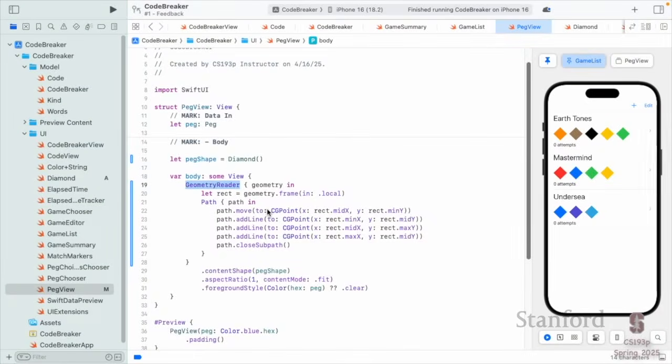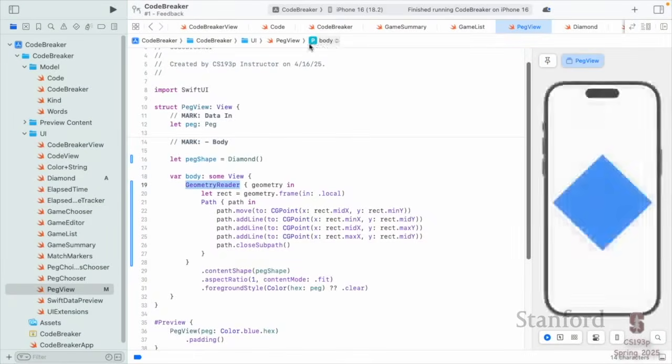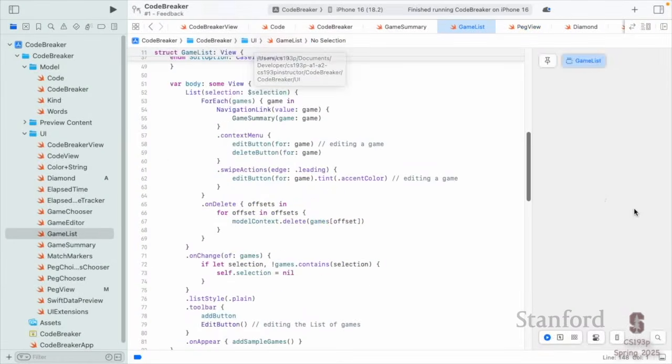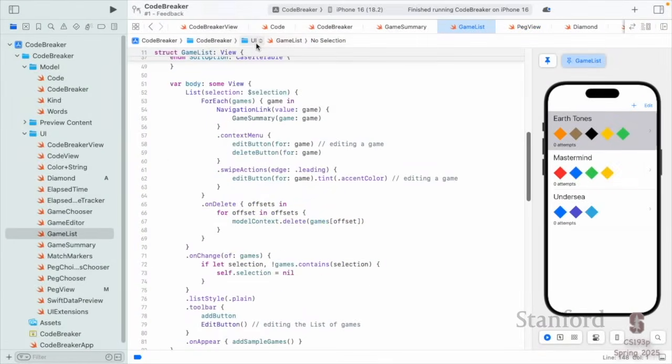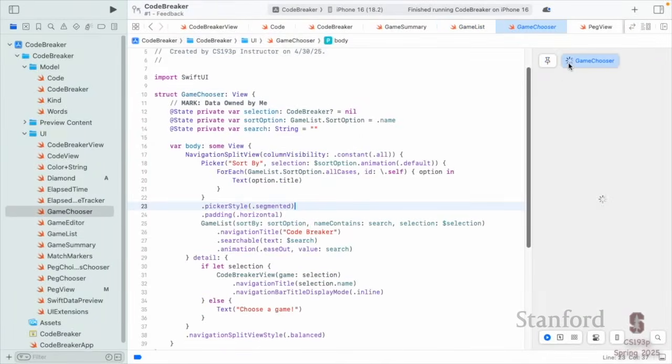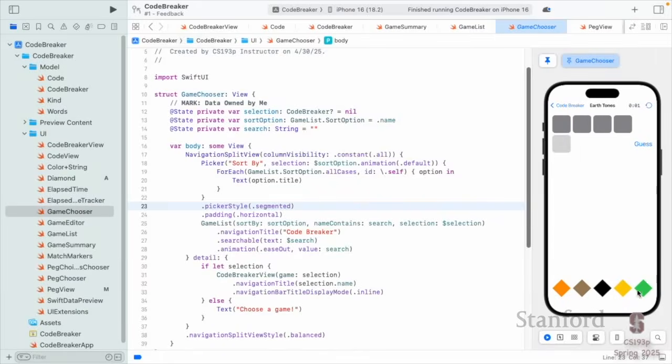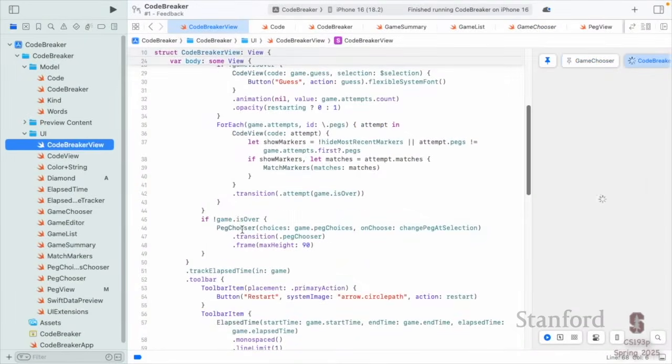And since we're on the topic of Geometry Reader, I'm going to show you a really popular thing that people have been asking. Let's go over here to UI Game Chooser. This little peg chooser down here, remember that when our game ends, it slides off the bottom. And then when we restart the game, it slides back in from the bottom. And let's go look at the code that does that. It's in Code Breaker view. Here it is right here.